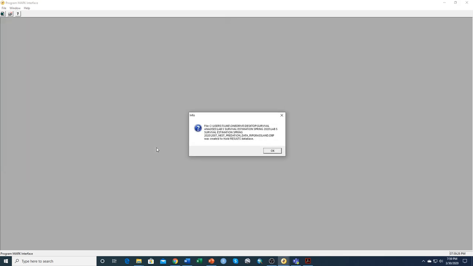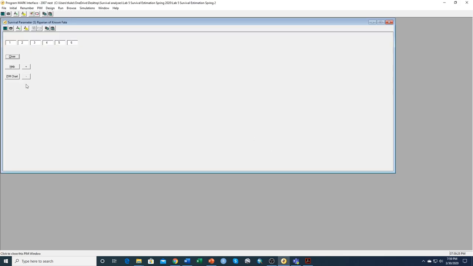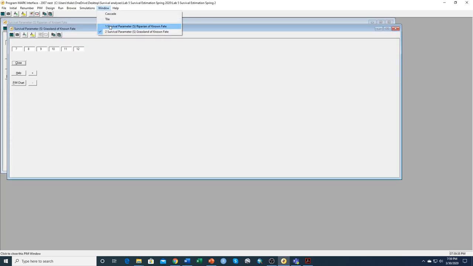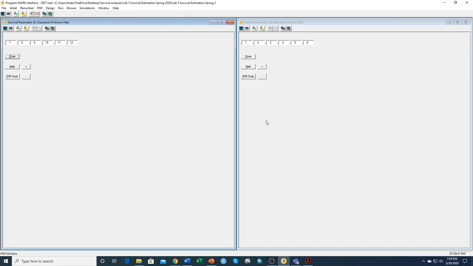We hit OK. It's going to set up our files. And it brings us right to our parameter index matrix. Let's look at both of those matrices. We'll put them side by side. And the nice thing about known fate models is they're really simple, right? We only have one parameter, that is survival. We do not have to worry about recapture probability because we know with certainty what that nest was at the start of the interval and at the end of the interval, okay?